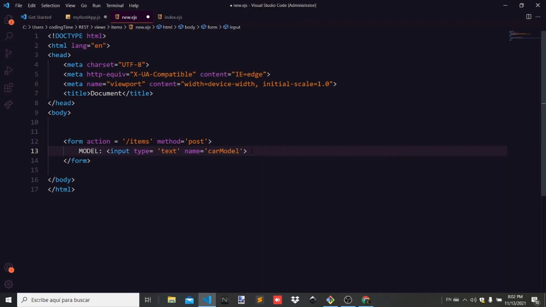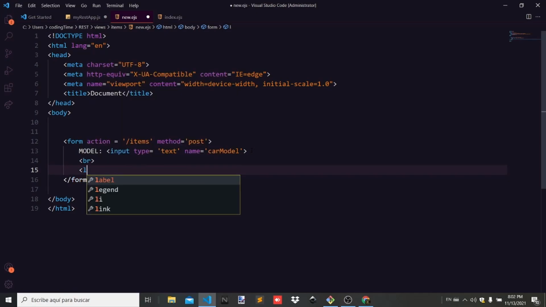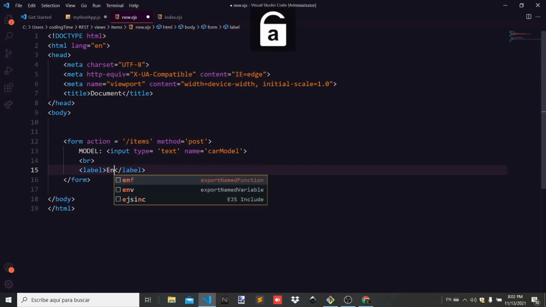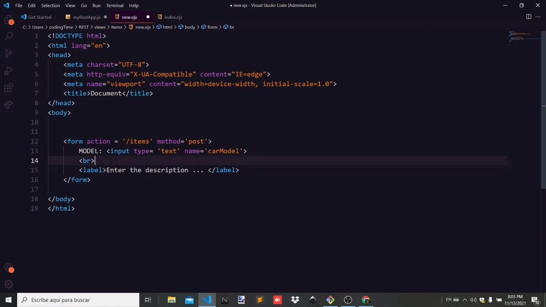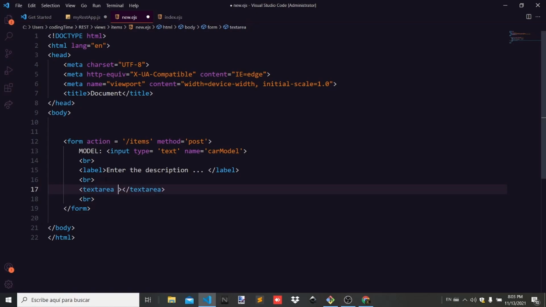Okay, after that we just put a break. Okay, and also we need a label. We need a label. Okay, to do what? Well, the enter the description itself. Enter the description. Okay, after that we just duplicate this and go down, duplicate this. Okay, after this break we just put a textarea, okay, with rows of, for example, say 5. Okay, 5 rows, cols let's say 40.